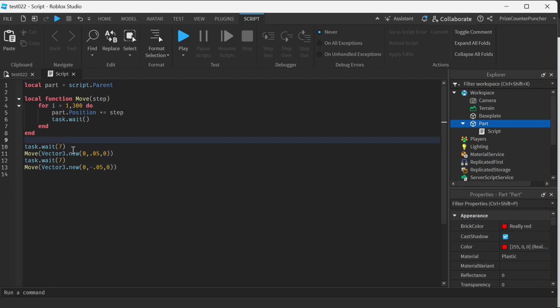So basically, we're just waiting for 7 seconds. Then we're going to move the platform up each time by 0.05, 300 times. And then we're going to wait for another 7 seconds. And then we're going to move the platform down by negative 0.05 for 300 times.